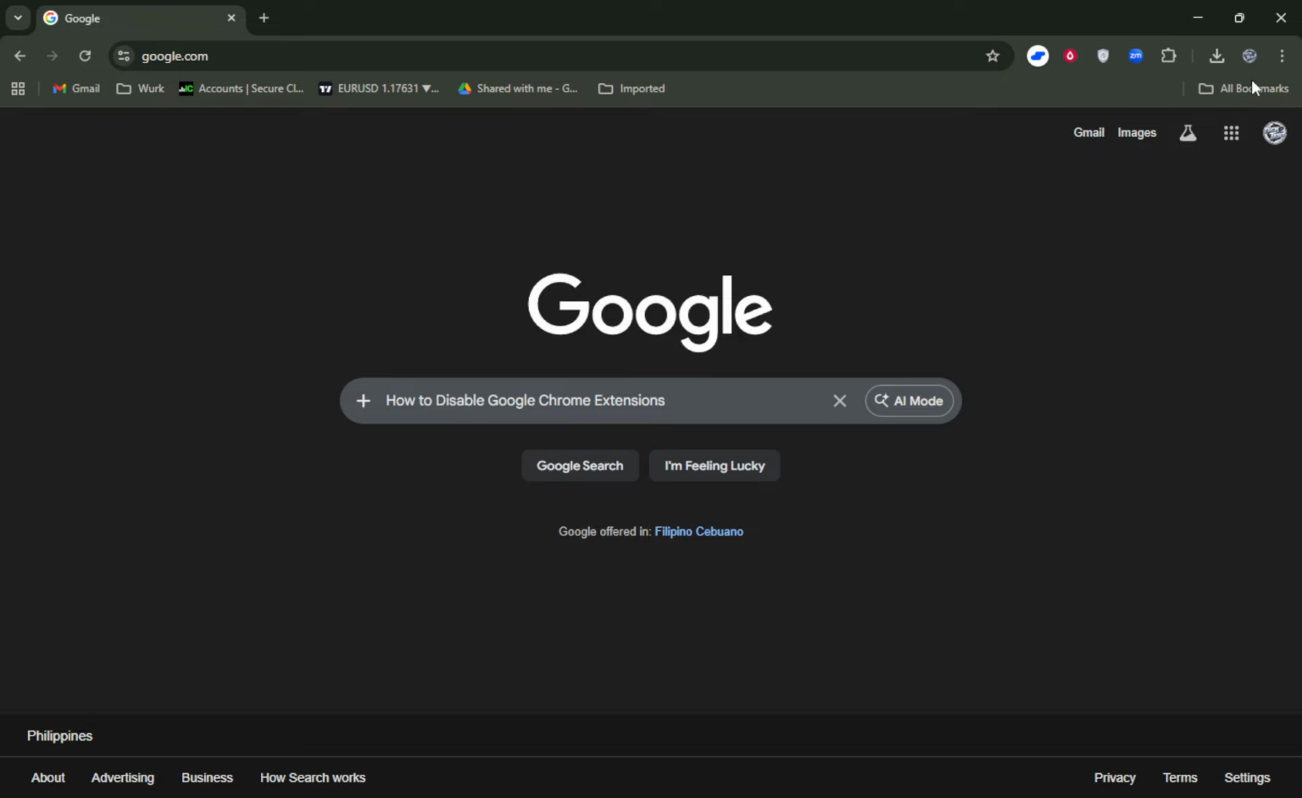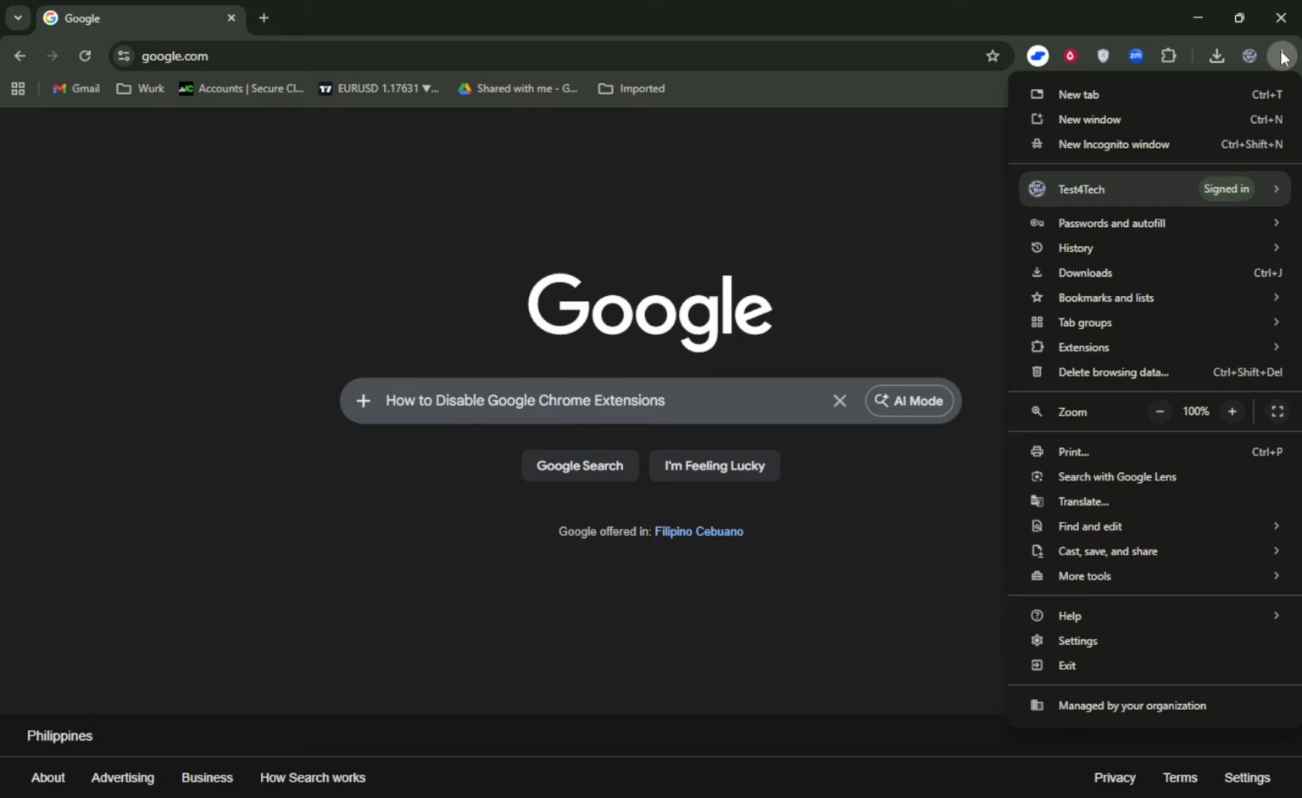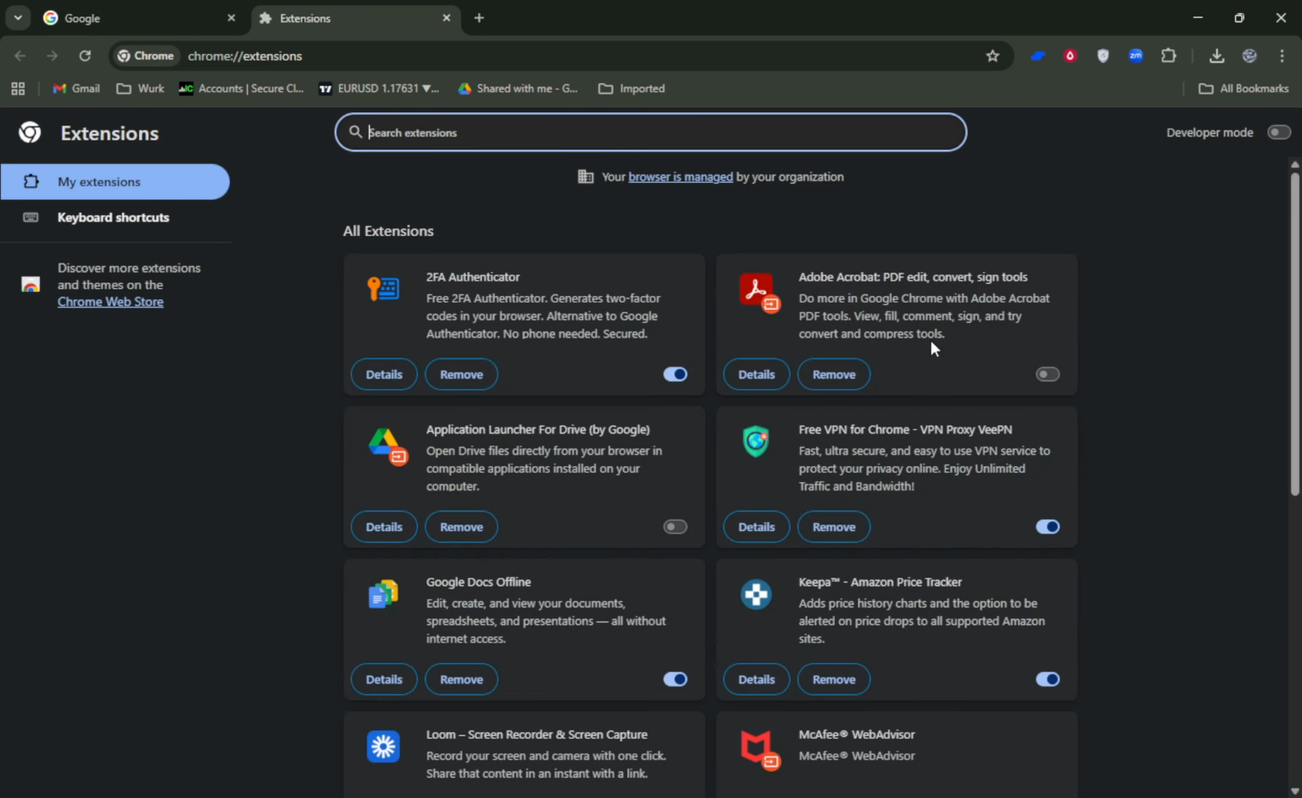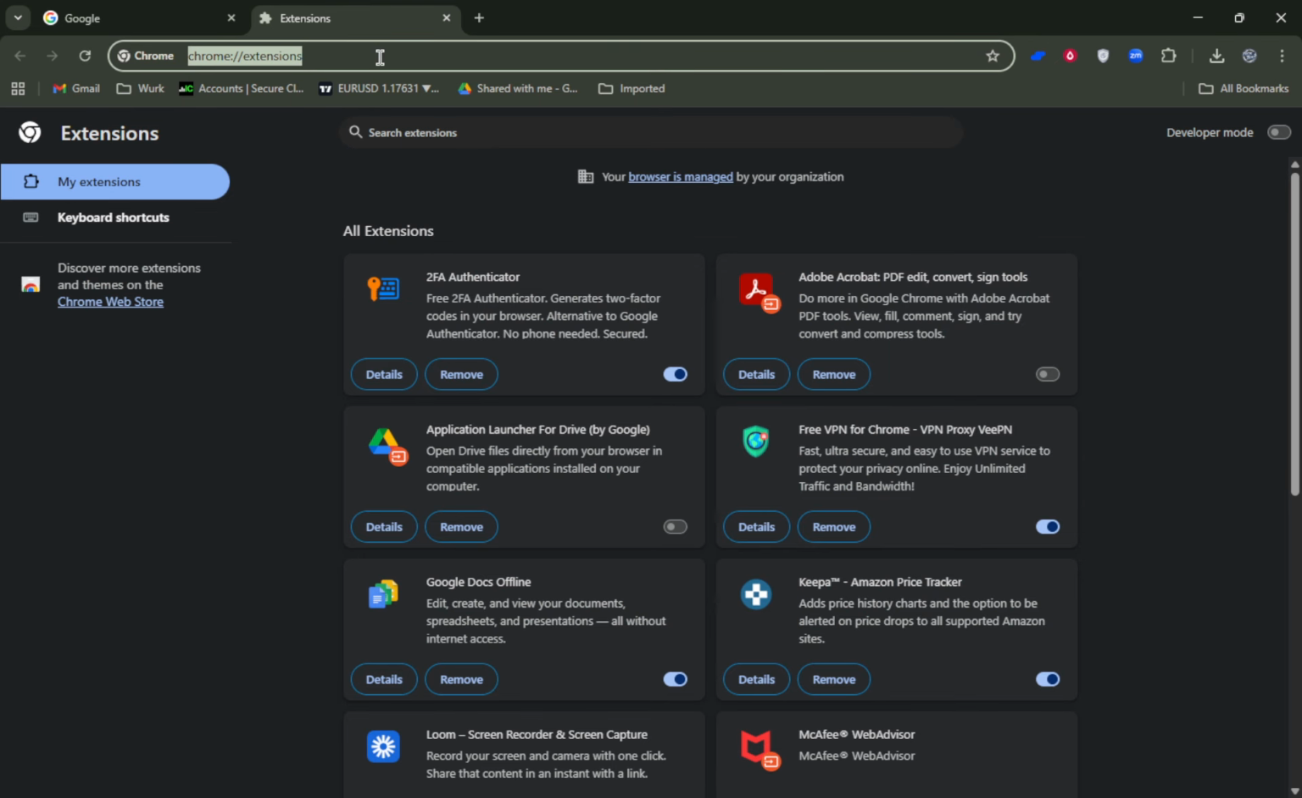Open Google Chrome. In the top right corner, click the three dots to open the menu. Hover over Extensions, then choose Manage Extensions. If you prefer, you can jump straight there by typing chrome://extensions into the address bar and pressing Enter.